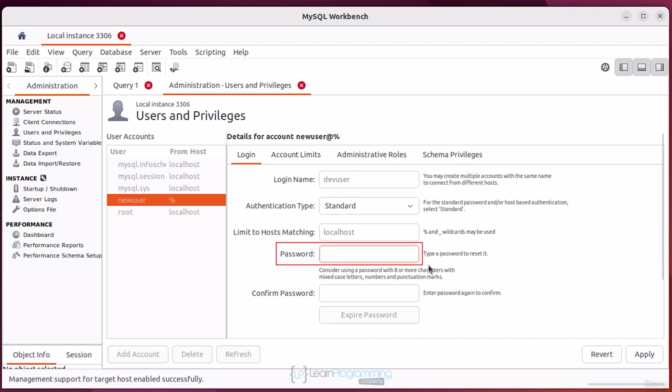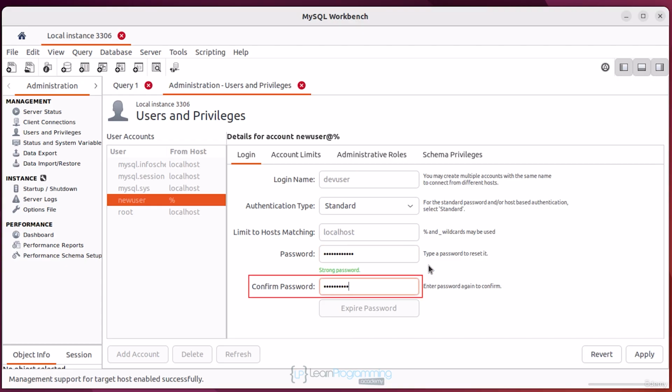Next, we need a password. Enter a strong password, then enter it again to confirm password. Make sure you remember this password. It's the one you'll use whenever you want to connect to MySQL throughout the course. After confirming the password, click Apply.